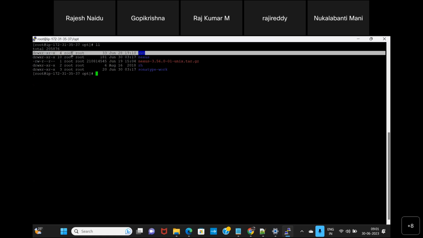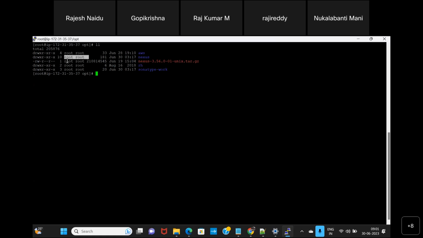So in a real-time environment, we are not using the root account to manage the services or any server. So what we need to do is change the user ID. First you need to add the user, then we can give the permissions for that.